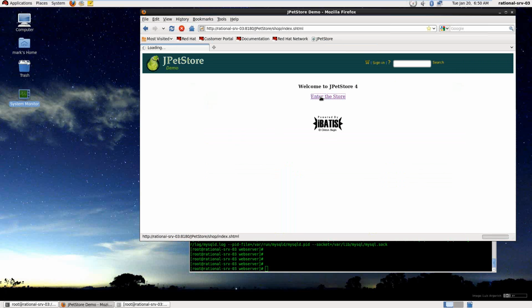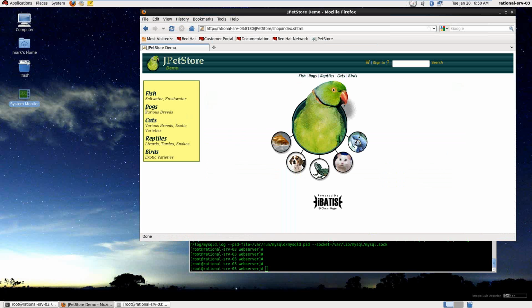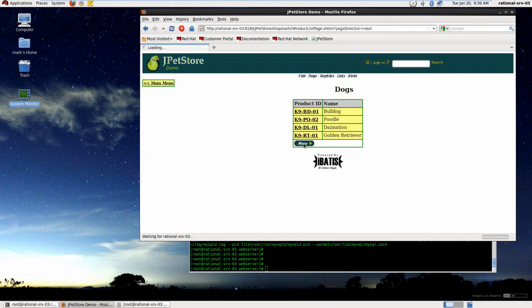If we enter the store, now if those database scripts operated properly, we should have 7 dogs for sale. And there we go. So we start off with 6, and that 1.1 of the database change adds on a Bichon dog. So all our database changes were played through there properly.